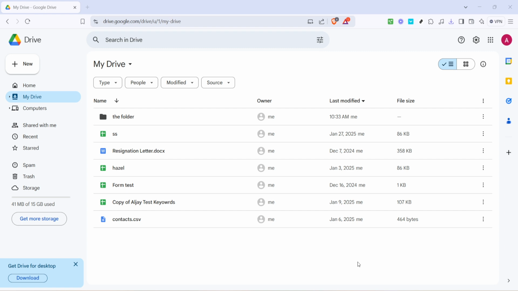Whatever your reason, I'll guide you through the process in a straightforward manner, ensuring that you won't miss any important files you might still need. Let's dive in. First, you'll want to navigate to your Google Drive. You can do this by opening your web browser and typing in drive.google.com. Make sure that you're logged into the account where your files are stored.